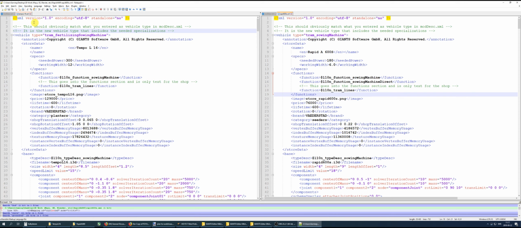So if we look at the Tempo L16 first, starting at the top, I have made comments on all the changes here, and I will make these files available in the description so you can download these changes and have them available.